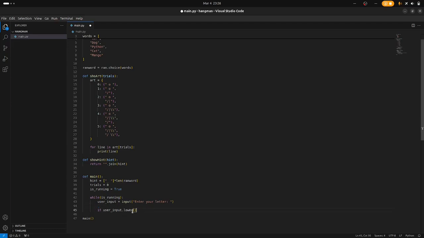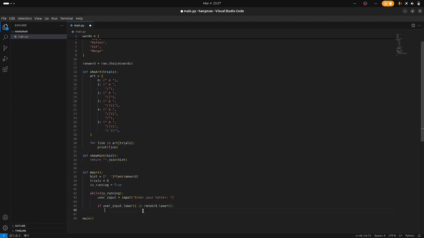So we'll say if Python will lowercase it, and we'll use this in run word. Remember, run word is a global variable, so you can access it in every function. Then we also lower it so that it recognizes every letter in it. All right, so we'll have our pass here so that we come back for it.